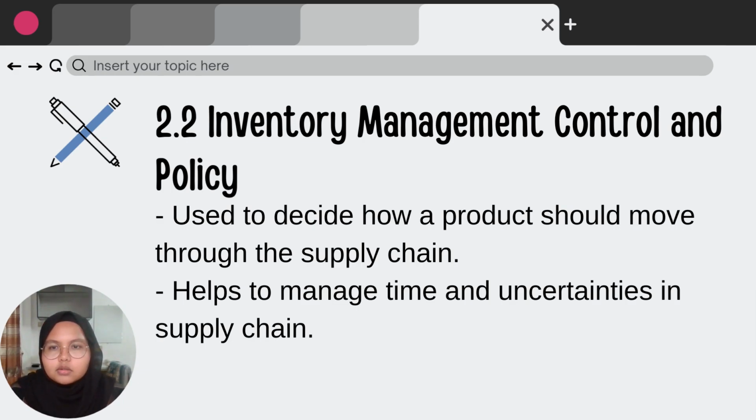I am going to present 2.2 Inventory Management Control and Policy. Inventory Management Control and Policy is used to decide how a product should move through the supply chain, and it helps to manage time and uncertainties in the supply chain.